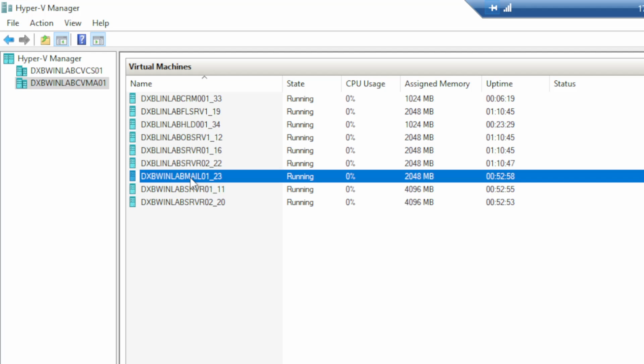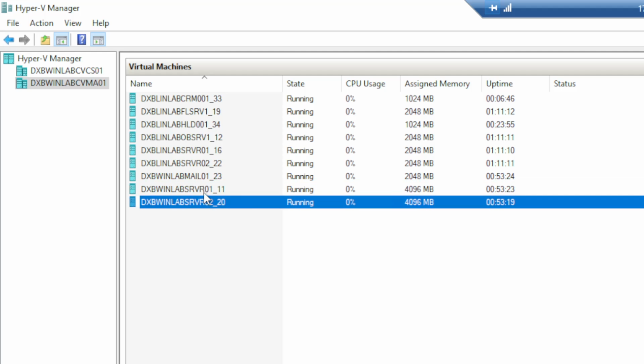Then you have our mail server. I just created a dedicated Windows server just for my mail server. There's a program, and it's on one of my other videos where I talk about email, creating it, how to set it up, and all that stuff. And then lastly are my two Windows servers.